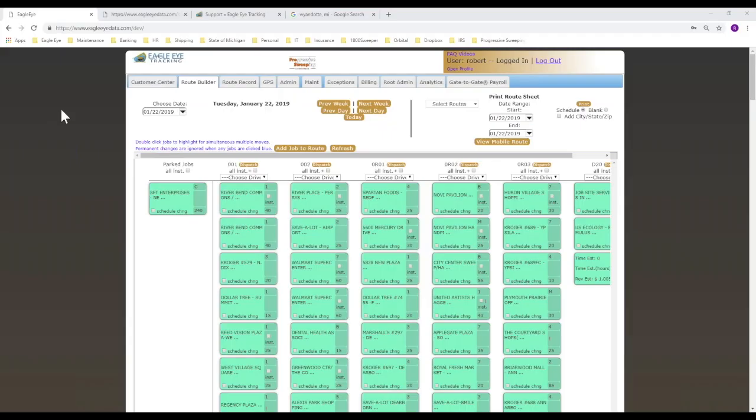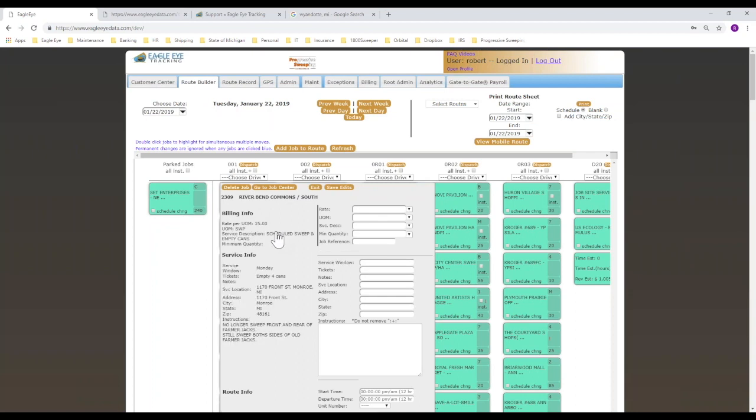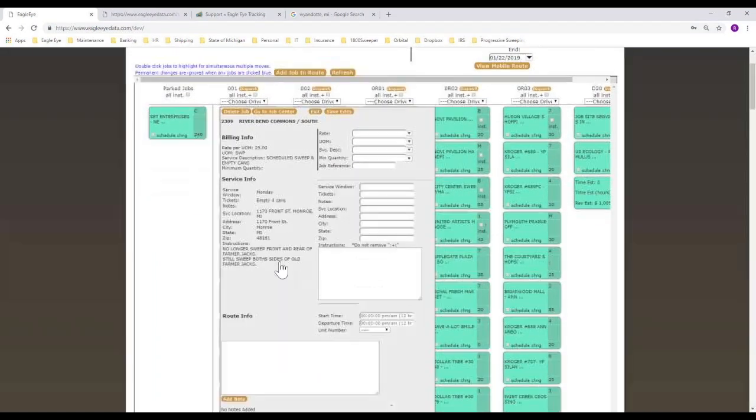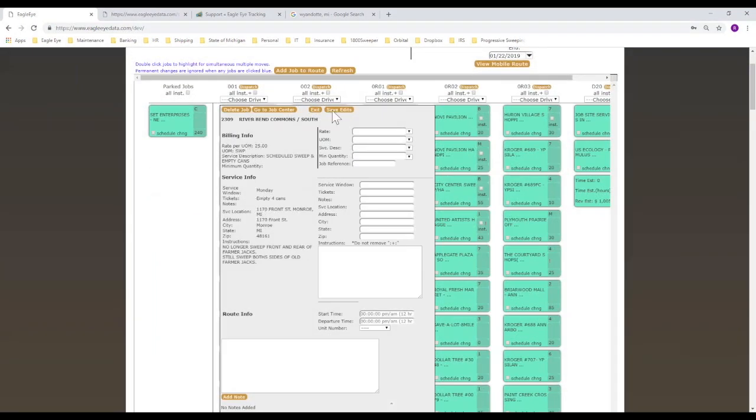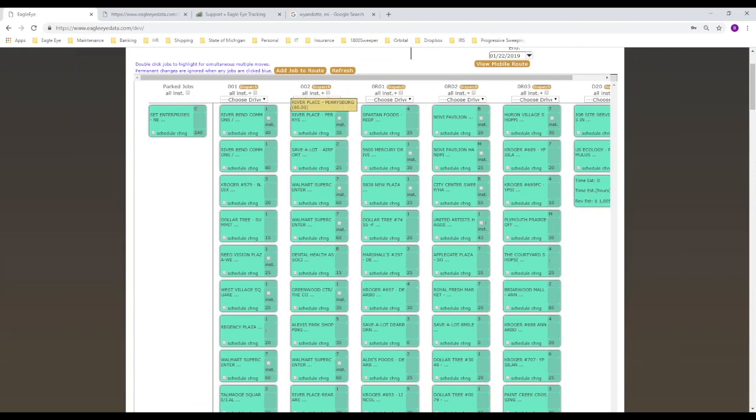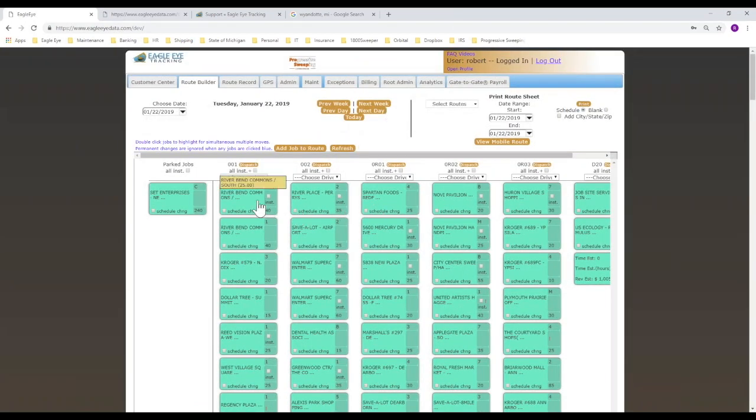We will be talking about updating the job-specific information from Route Builder. In Route Builder, if you right-click on a job, there's multiple information that can be updated from this particular job. So, if I exit out of here, pull the Route Builder for a given day.